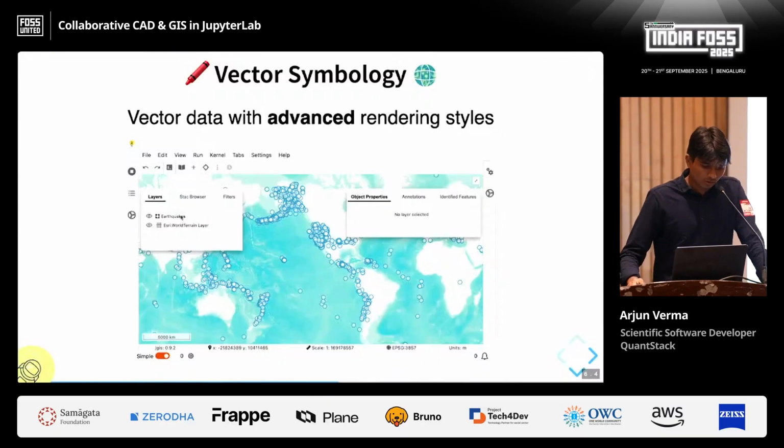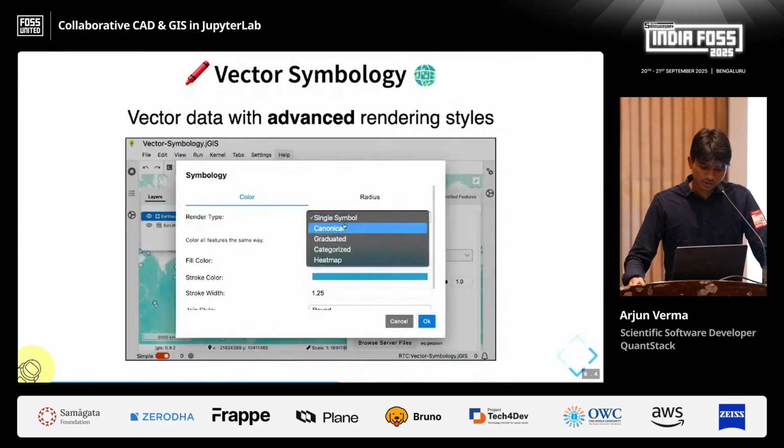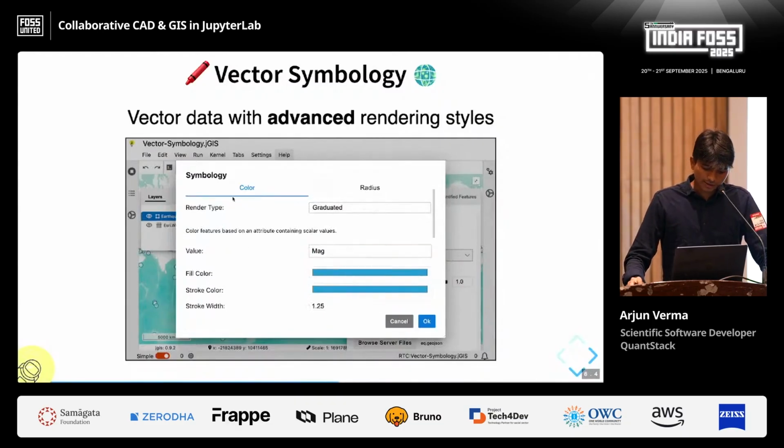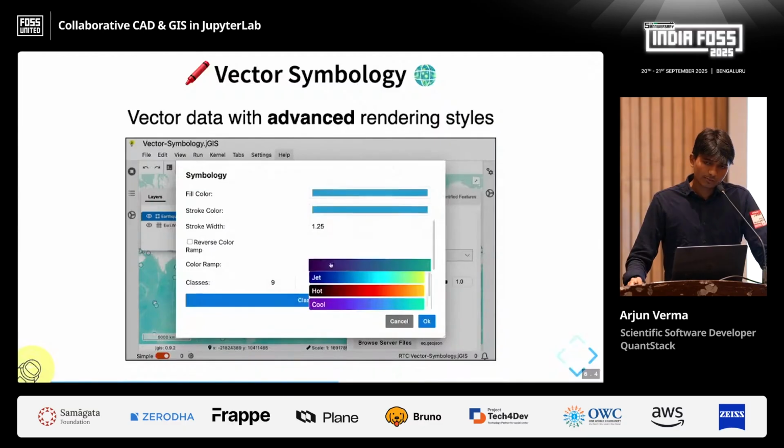And now for the vector data, we also support advanced symbology. If I right click on the layer, I can edit the symbology. We support single symbol, graduated, categorized, or heat map. If I have color attributes in my data, I can use canonical symbology. So maybe we can try graduated. It is earthquake data, so we would represent the magnitude of the data based upon the color.